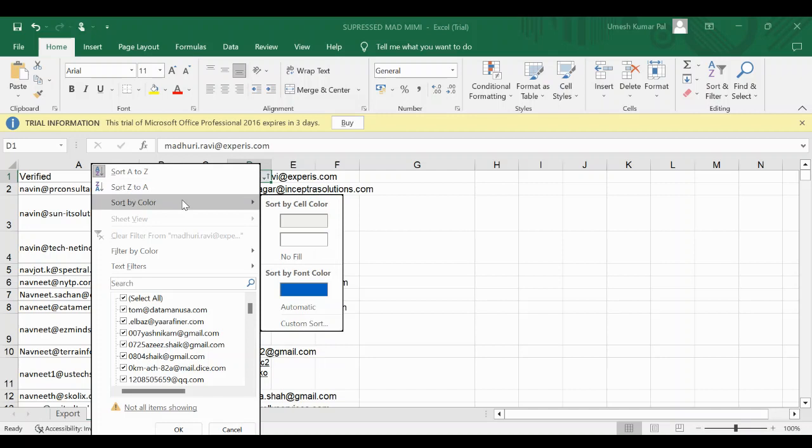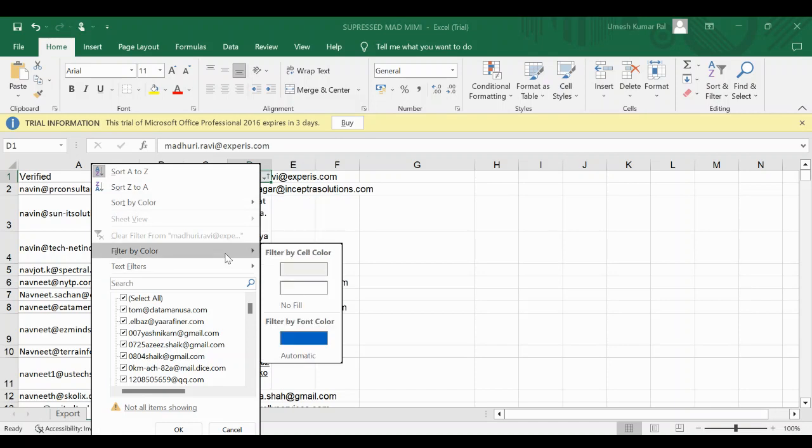Sort by color. If you have colors in your row or column, those colors can be sorted out. Sort by color, like this color would come on top and so on. So accordingly, you can try it and test it. Whatever colors you have in the row, those colors are coming here.